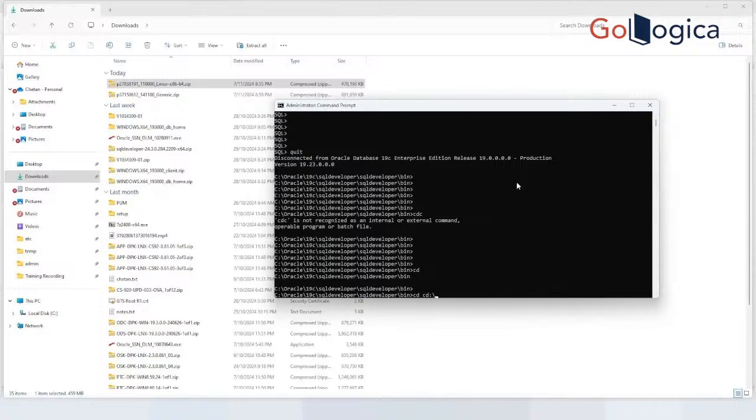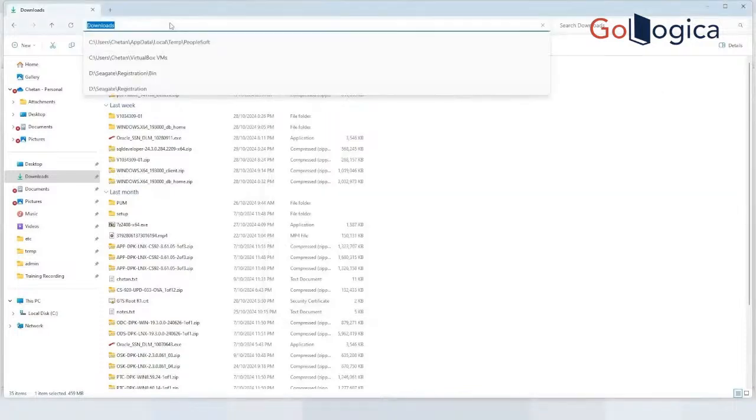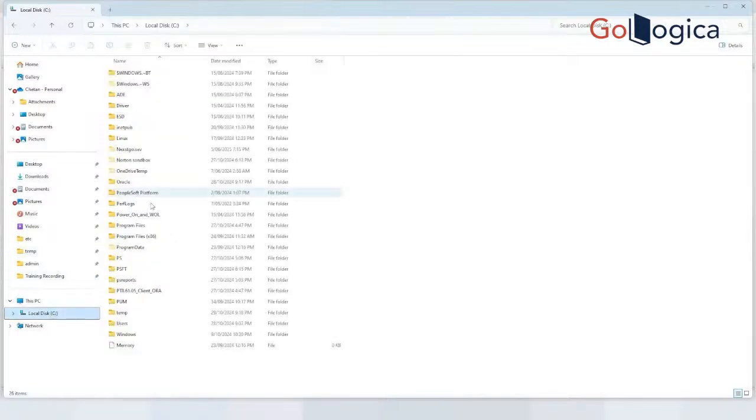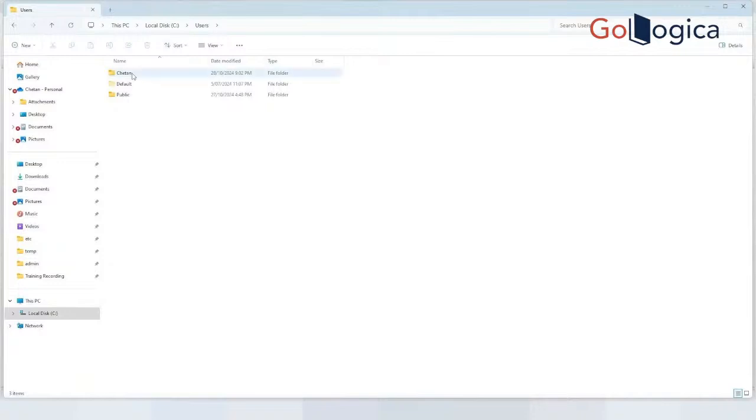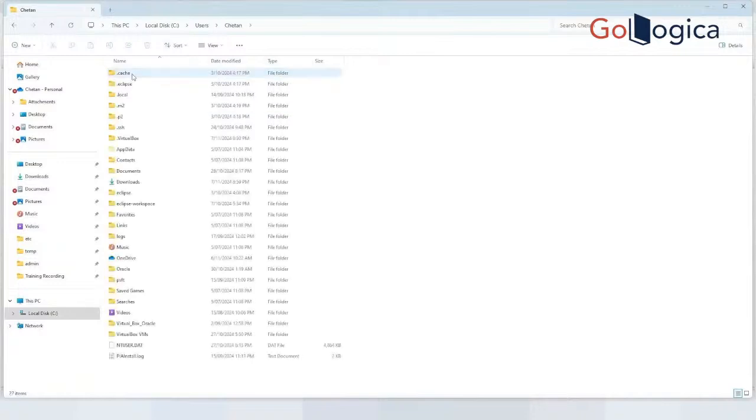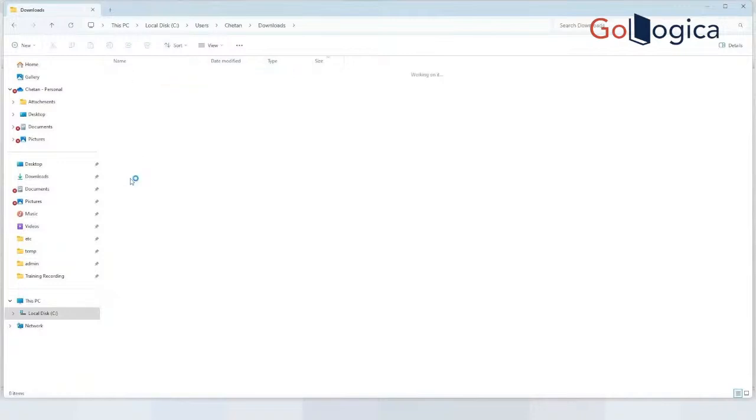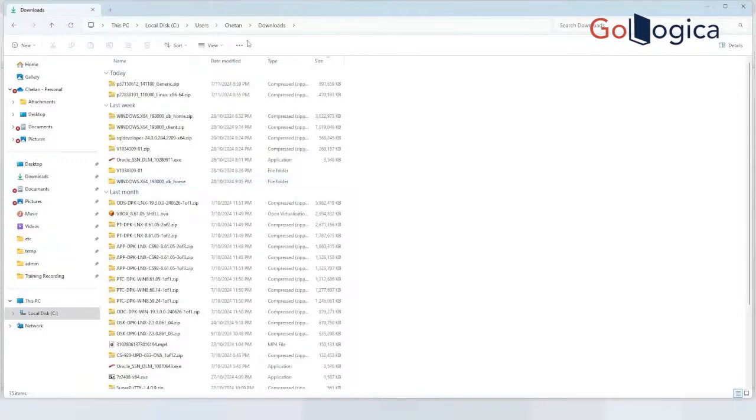What is download? Oh, this could be in... I don't know where this download is. I hope it's not in... See, users. This is the one, yeah? Okay.